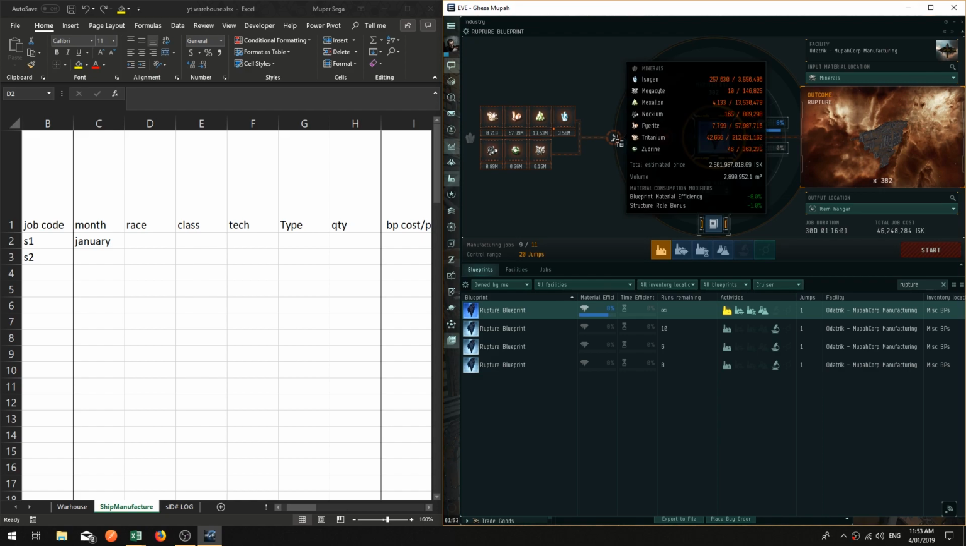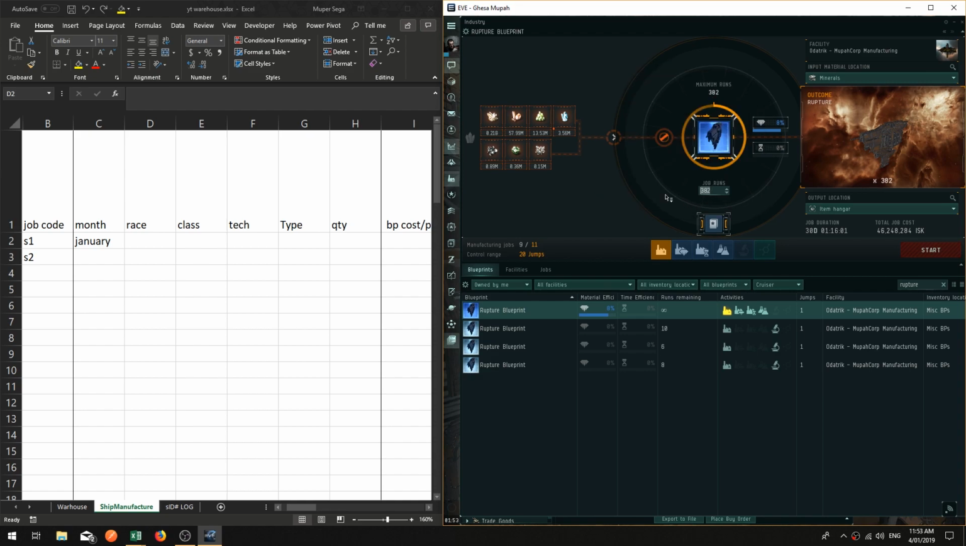382 ruptures. Let's not do 382. Let's just do 100. Let's say we're going to do 100 ruptures because we know we're going to be back in 7 days and 20 hours ready to pick up our ruptures and put them on the market.